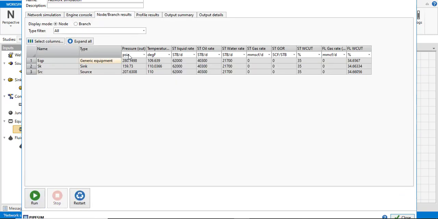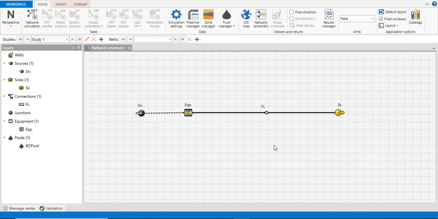So if you see here, instead of increasing the pressure, it decreases the pressure at source. So it means that it's taking generic equipment as something that is adding 5 bar, not a pressure drop. That's why in PipeSim, if we are adding any generic equipment, we have to put the pressure in negative. Then only it will act as a pressure drop. Otherwise it will take it as a pressure gain. So we will go and put a negative there.